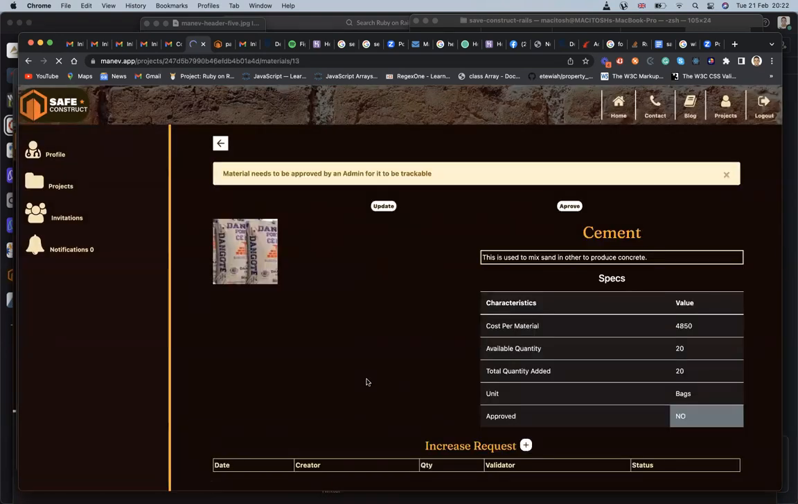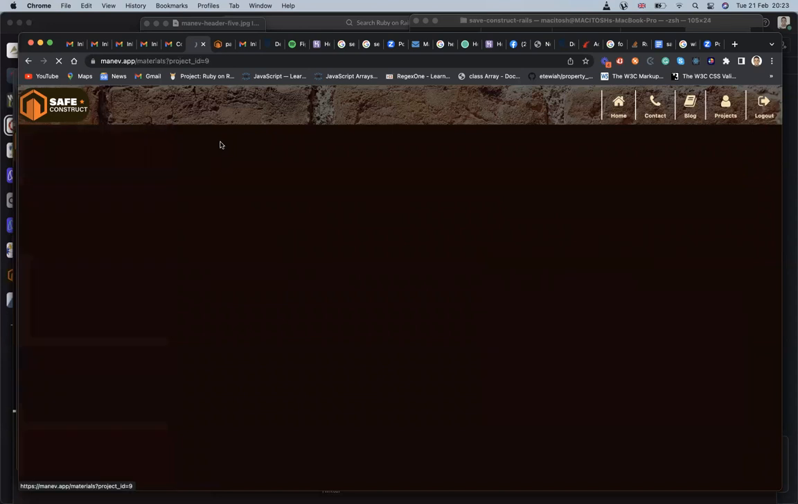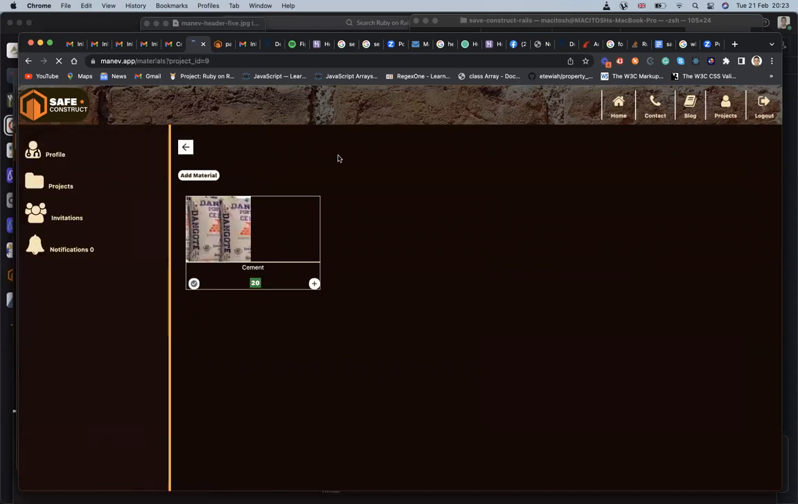Now there are two ways of approving a material. So I can approve it at this point. If you see here, we have a notification. It says material needs to be approved by an admin for it to be trackable. So that's one of the reasons why we are not able to track it at the moment. So we can approve this material by clicking on this button, or we can approve it on the material index view, which is here, by just clicking on this rounded gray button on the left.